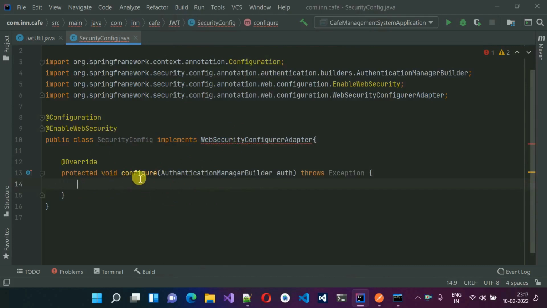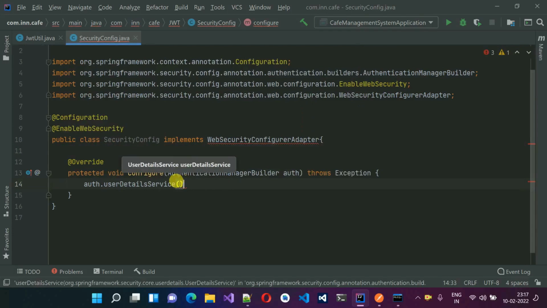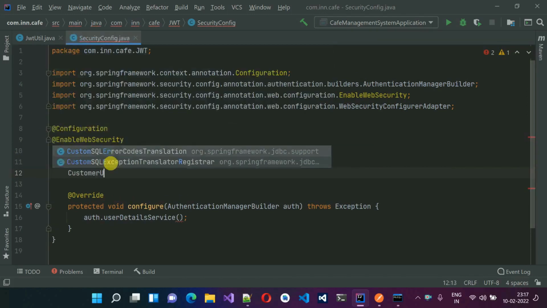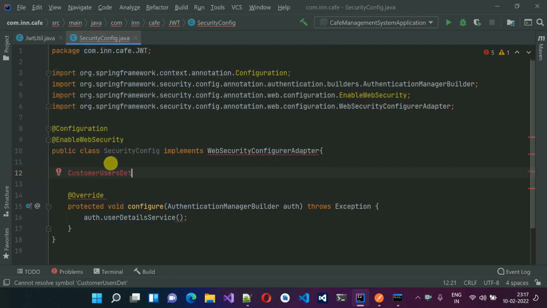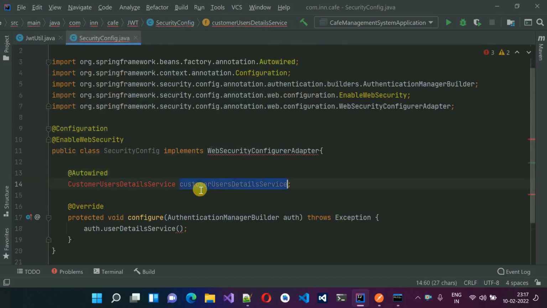Next thing we need is inside this configurer, it actually expects one CustomerUserDetailsService class, the bean of that. So auth.userDetailsService, inside this one it needs one bean of type CustomerUserDetailsService. So I'm going to create one class with the name CustomerUsersDetailsService, and it will be CustomerUserDetailsService like this, and I'm going to autowire it. It's not present right now, that's why it's showing an error. So I have just written it over here in order to pass it inside this one.